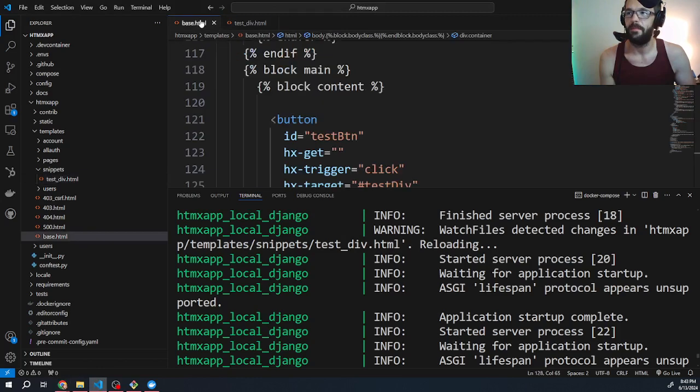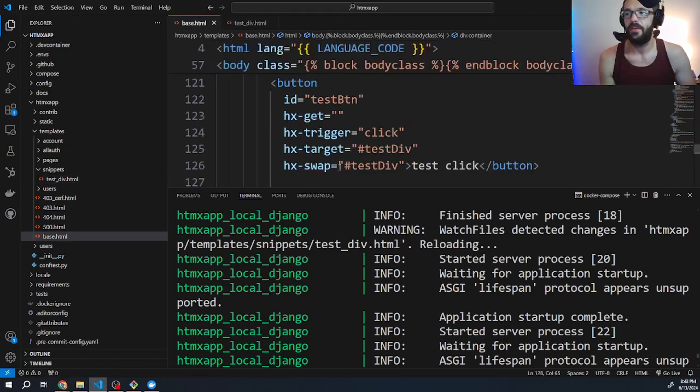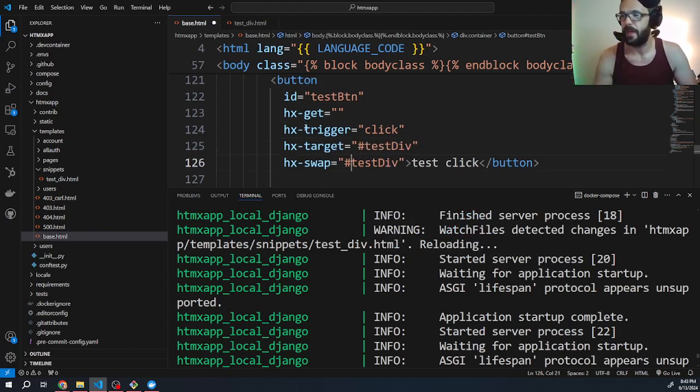Did I set the swap, or did I get distracted? No, so I did that wrong. The target could be next closest. My bad. If anybody's watching it and laughing at me, I apologize.